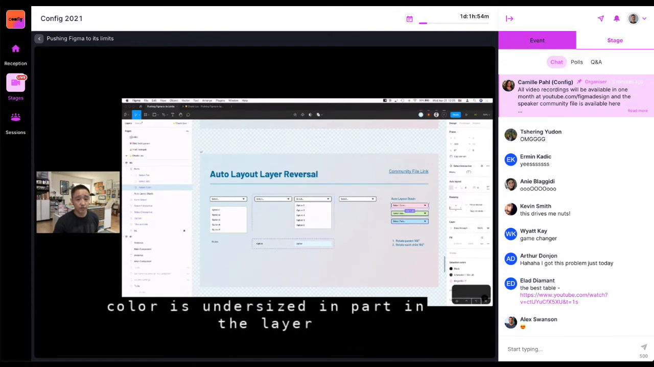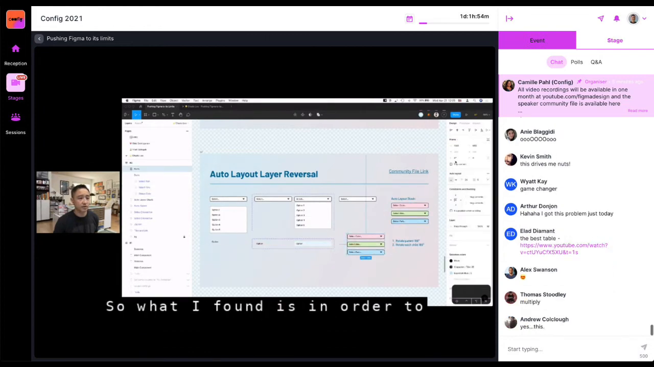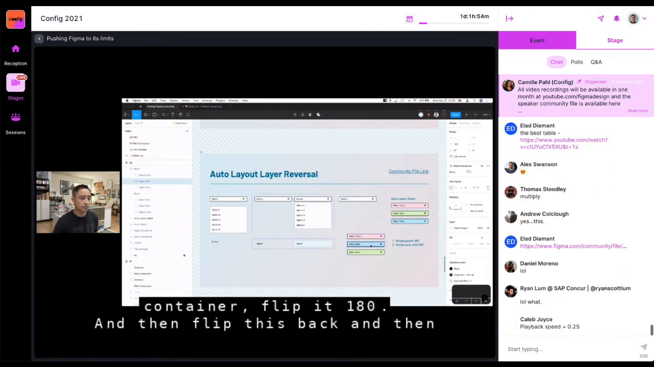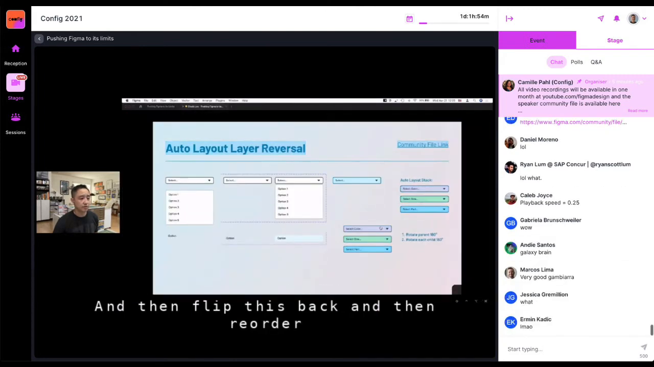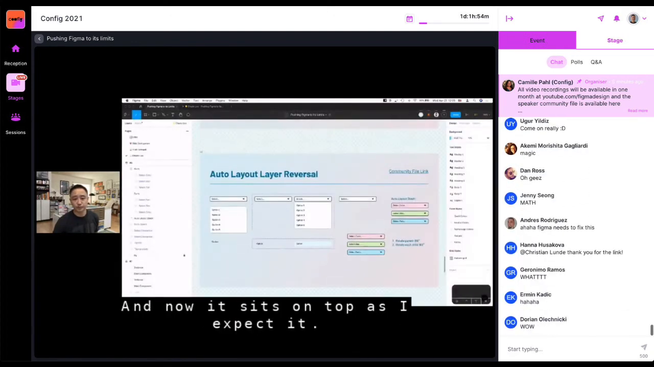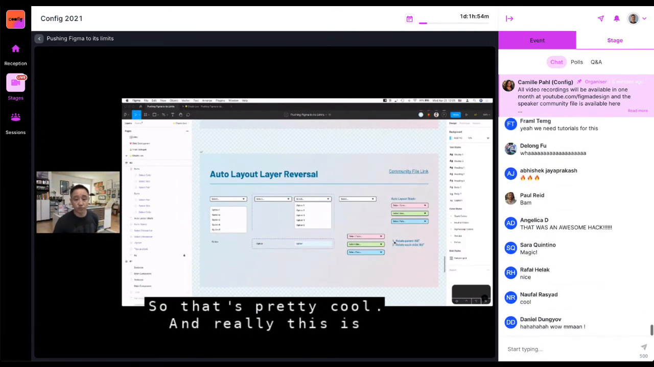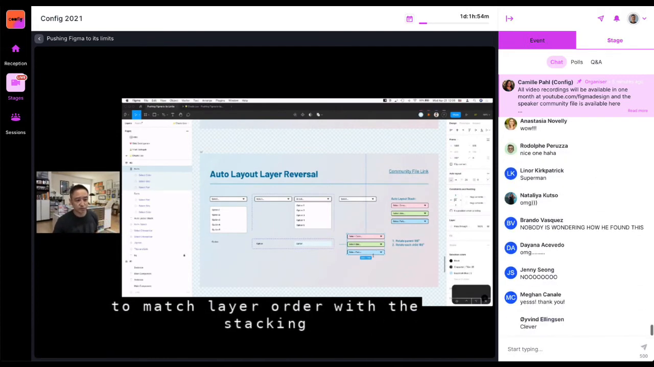So what I found is, in order to fix this, I can take this container, flip it 180, and then flip its children back, and then reorder to match the original layout. Here we go. And so now it sits on top as I expected. So that's pretty cool. And really, this is just one way to match the layer order with the stacking order. It repositions the XY coordinates a bit, so you'll have to be careful.